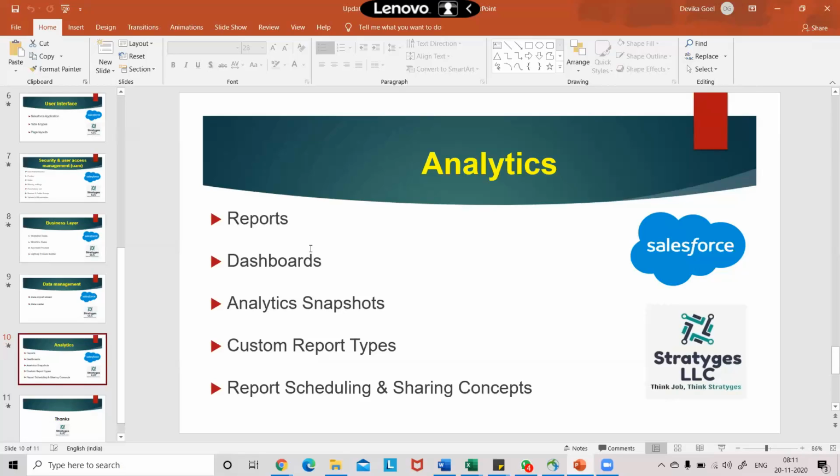We create a few reports, then we provide them in a dashboard like a graphical representation. Then we do some customization also. We schedule and share the reports, which means everybody can receive those reports on a weekly or daily basis as per the requirement. So that's analytics. You can do analytics in Salesforce also. I'm not sure about Zoho or Microsoft tools, whether we can do analytics in them, but yes, we can do analytics in Salesforce.